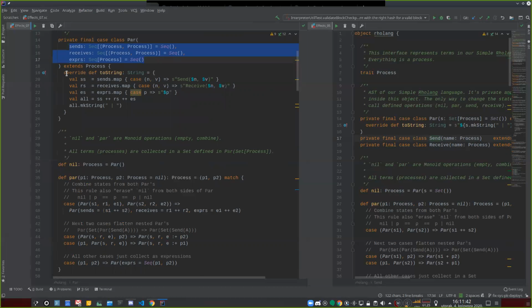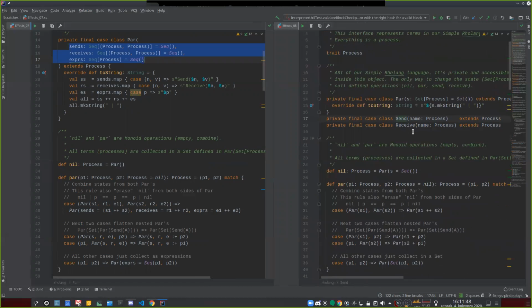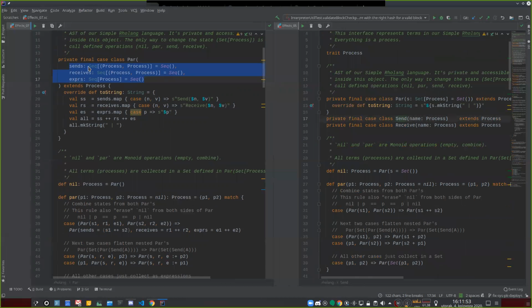ToString is overridden to print everything very similar as previous. So for send and receive, we don't have a special class, and we are just storing the sequence of tuples, or collection of tuples, which represents name and value, or in the case of receive, name and our continuation process. And to override ToString, I wanted to show something that we can easily recognize when we print our expression that we created.